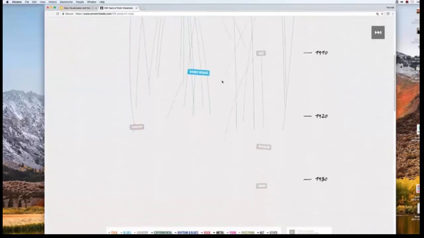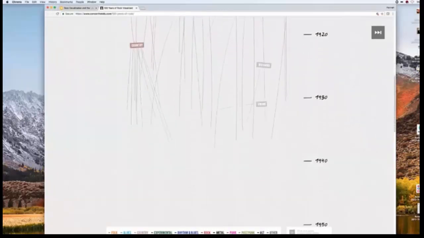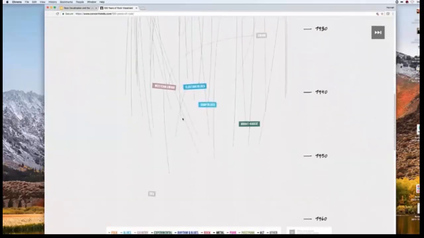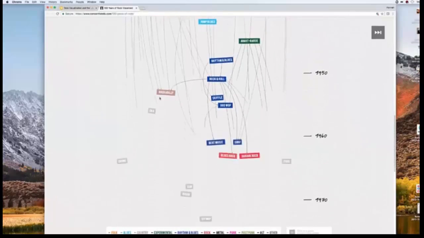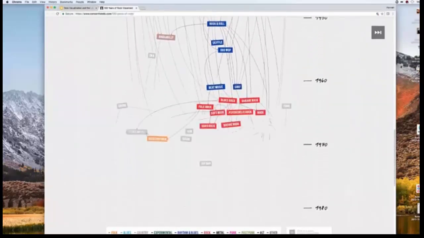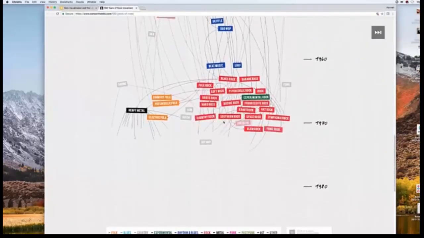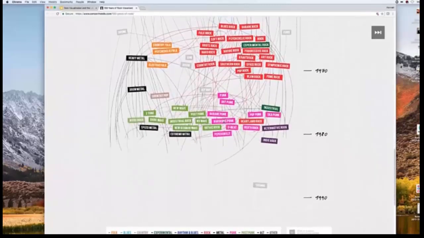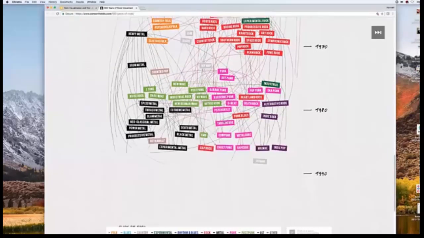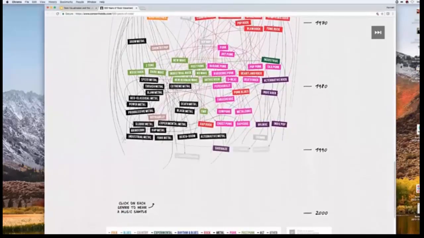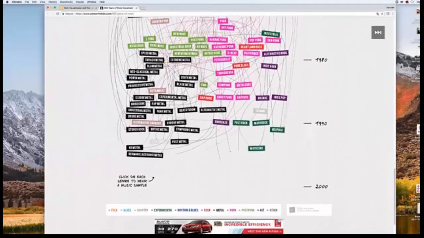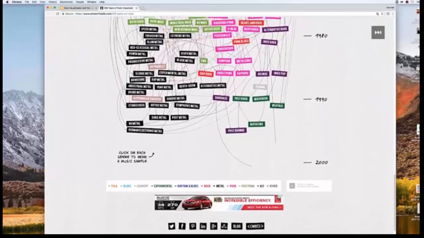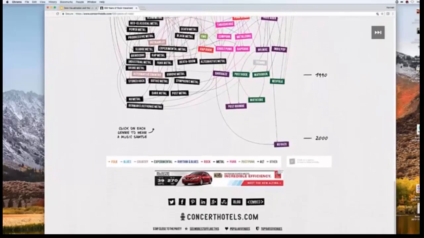Plus, if you notice at the top, there's a little Appalachian folk thing, but basically you go through all these different types of music, and you can actually click on each of these, and there's a little sample of that type of music, which I think is really cool. So you can see how it shows all the different interactions that these things have. You can see how they have different colors for different subgenres and all that sort of stuff.